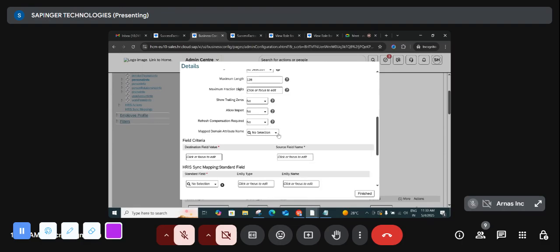Okay, so this is a new field which has come. There are no values mapped to the domain attribute name, no values showing here. But in future we will get to know what the use of this one is. This is just a dummy as of now.